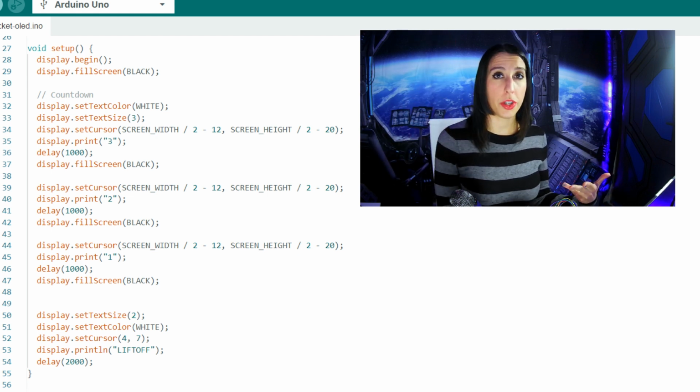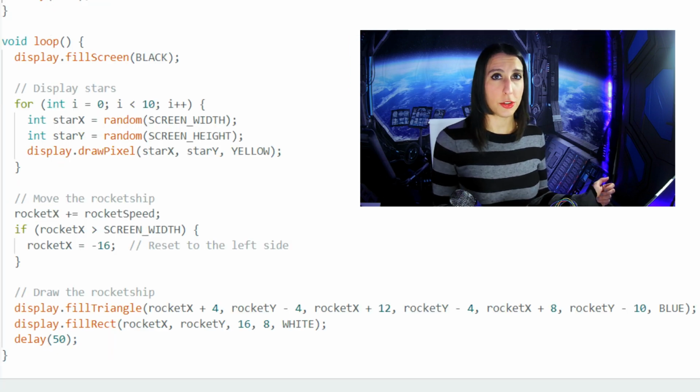After we print the number 3, we fill the screen with black again so that we finish the countdown by using the same format for the 2 and the 1 and the liftoff. Since this is in the setup, the countdown is only going to happen once, and then the rocket ship scene that we're going to do is going to loop continuously. In the loop, we start by clearing the screen again.